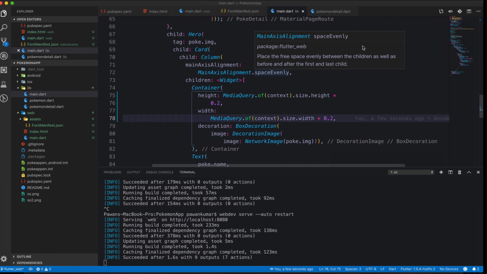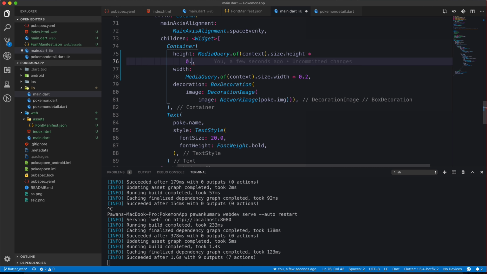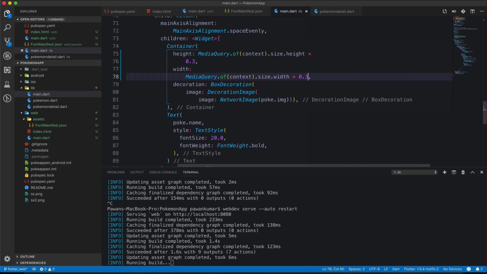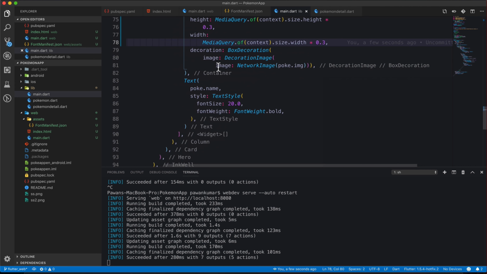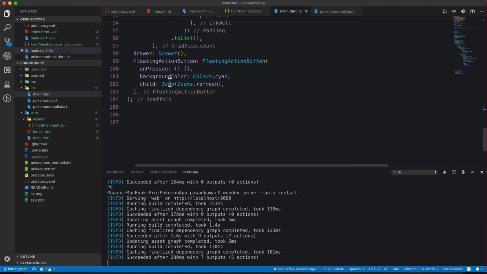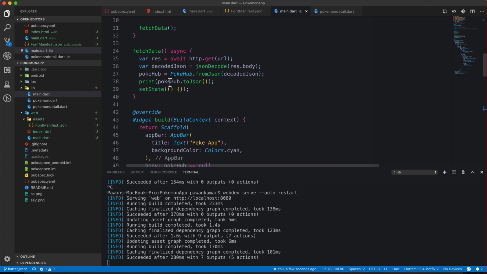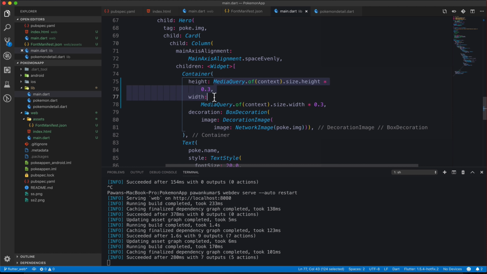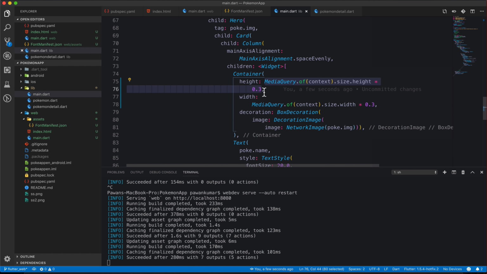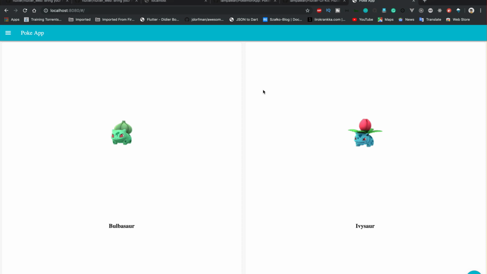So the Pokemon got a little bit bigger or not? I'm still wondering. So let's make it 0.3 and 0.3. Let's see if that works. Oh, Pokemon is still not that big. What's the problem? So what we can do, rather than fixing this like this, let's try to give some height, let's say 300, and let's see if that works.